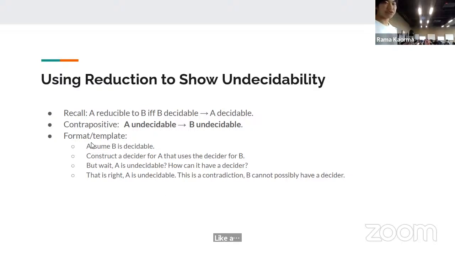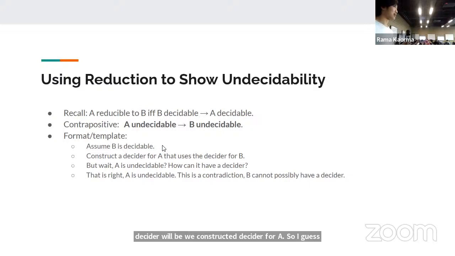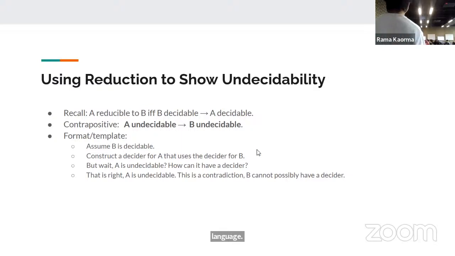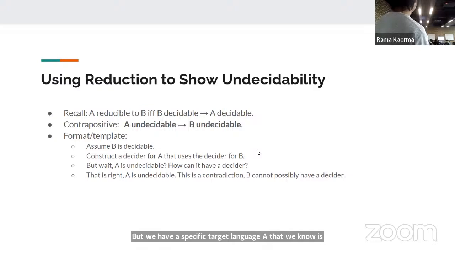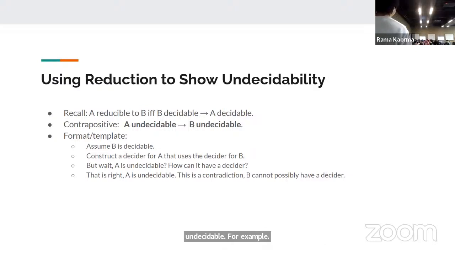So first you assume that B is decidable, and then we construct a decider for A using that decider for B. We can think of A as a target language, a specific target language that we know is undecidable. For example, Turing machine acceptance, which, if you remember from the lectures, was proved undecidable. Generally, that's the common target language.